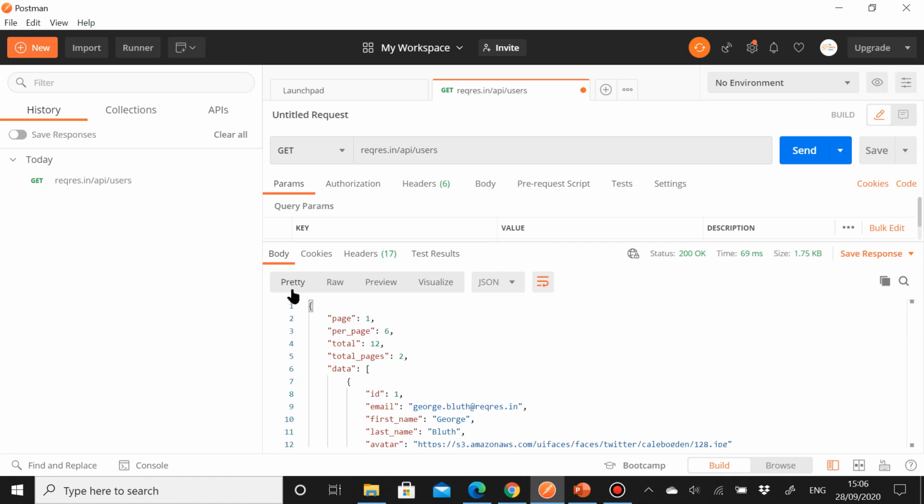In body, we can see by default we have got a JSON format, and this one is Pretty. So what does Pretty mean? The code over here is in an easy to read format where different keywords are colored differently. As you can see, the different keywords are colored differently, and it makes it easy to read. And by default we have got it in JSON format. It can be in XML, HTML, text, etc. as well, but by default it's in JSON.